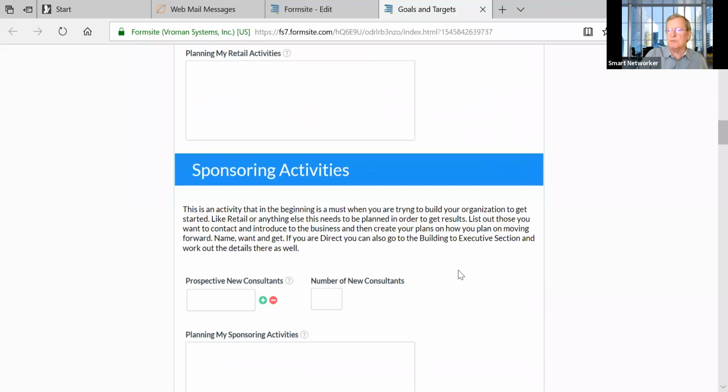Next section is your sponsoring activities. And this is an activity that in the beginning is a must when you're trying to build your organization to get started. And like retail or anything else, this needs to be planned in order to get results. So you start off by listing out those you want to contact and introduce to the business, and then create your plans on how you plan on moving forward with each one of them. It's the name them, want them, go get them idea.